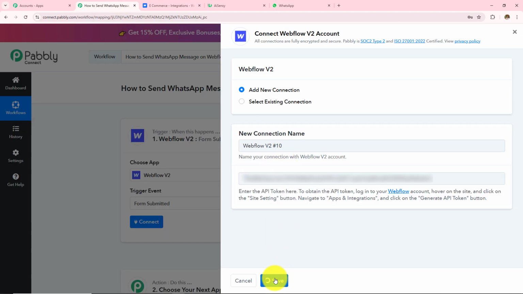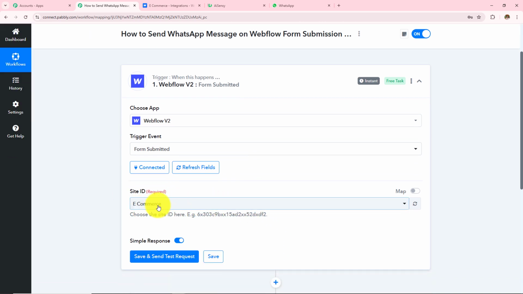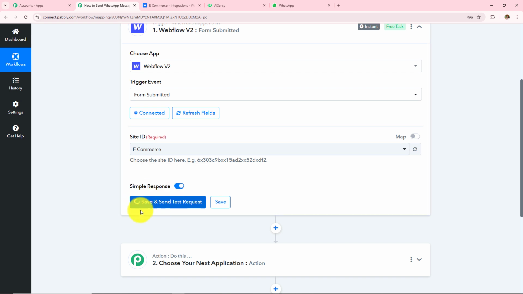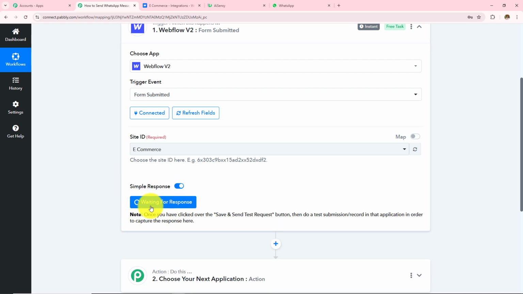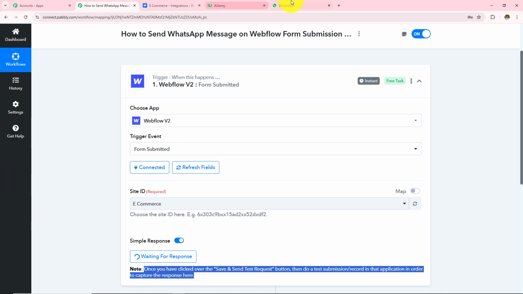Now I have to click on Save. So Webflow is connected with Pabbly Connect and over here I have received my site name. Now I have to click on Save and Send Test Request. It has changed to waiting for the response, and under this I can see: once you have clicked the Save and Send Test Request button, do a test submission in that application in order to capture the response here. So now I am going to open my form in Webflow and make a form submission. If Pabbly Connect captures those details in this workflow, this means the connection setup that we have created is fine.